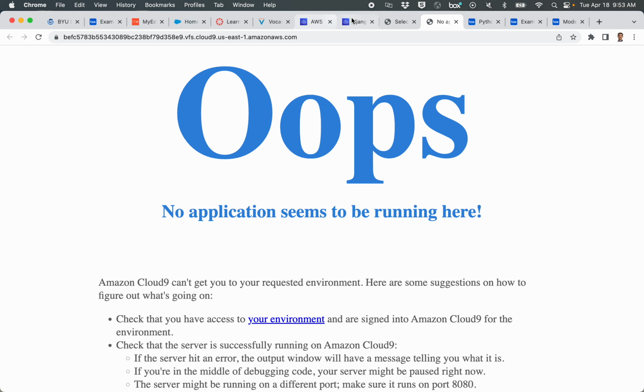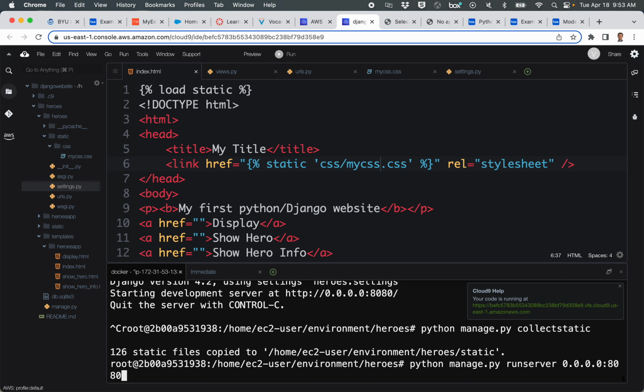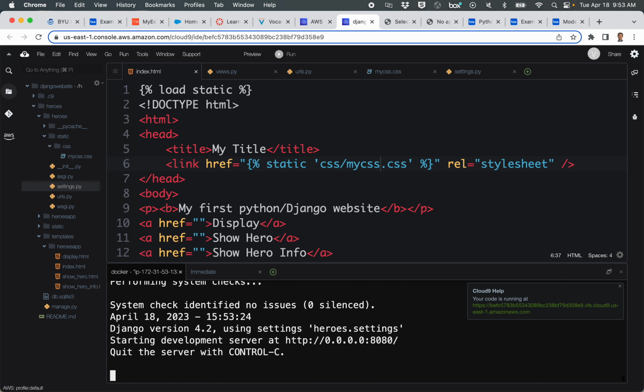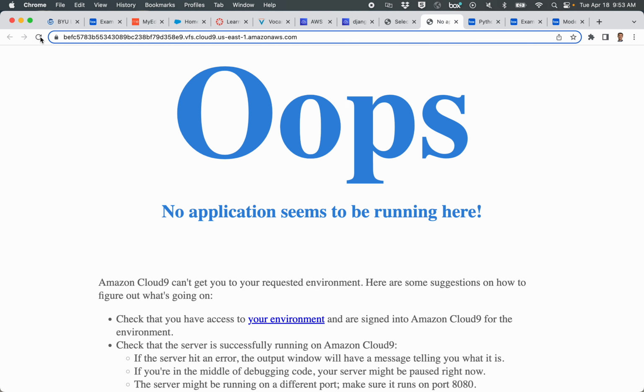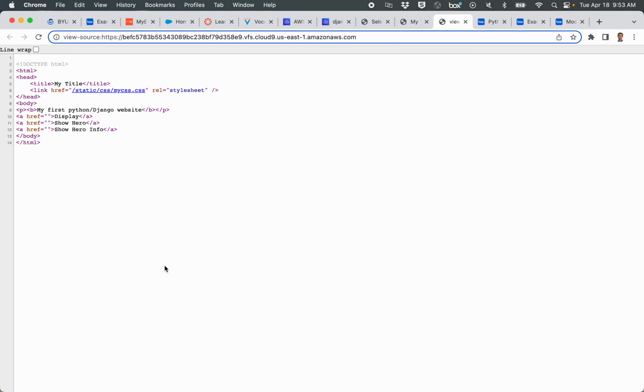Oh, and it says nothing's running. Why is that? I'm going to press up on my arrow key a couple times, restart the server, reload, and let's just refer to our CSS page for a second here. I don't see any changes at this point. Let me just view the source code. Looks like the link got included, which is a nice thing.